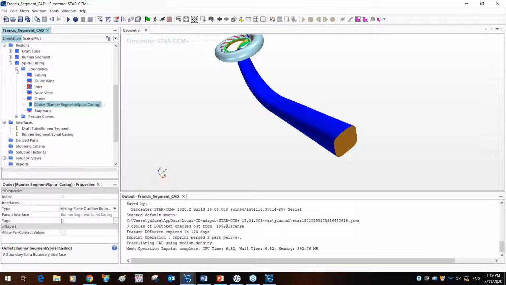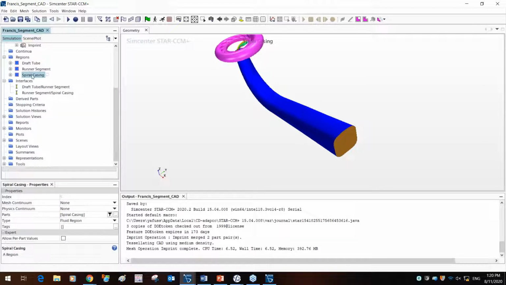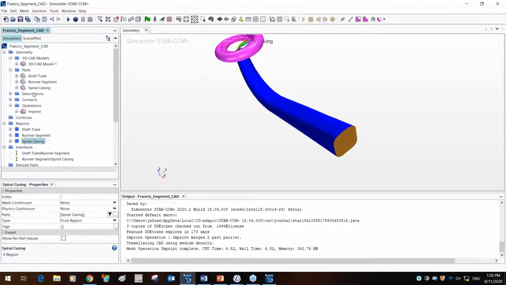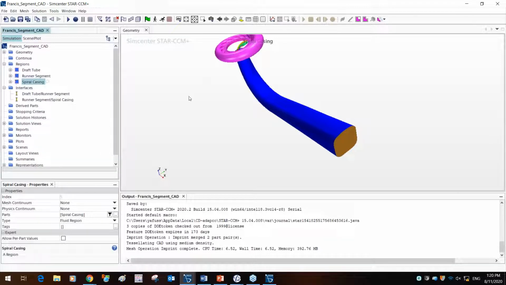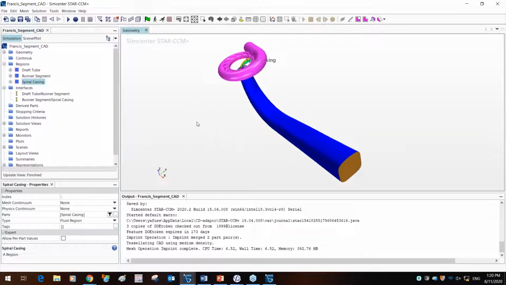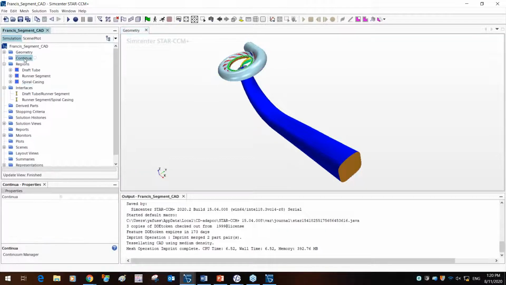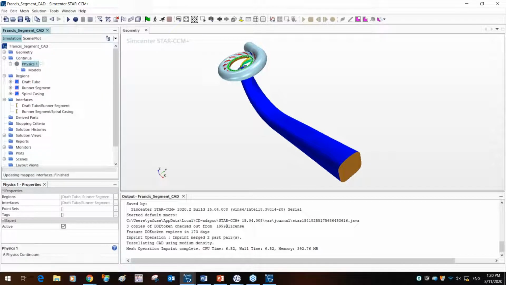Now, the next thing we want to do, now that we have set up the boundary conditions and what the boundary conditions are to be applied, is set up the associated physics. That means what solvers do we want to solve in this given geometry? What are the solvers that we want to activate? Is it steady state or transient? This is where you do it in the continuum. So you right click, create a new, and create a physics continuum.